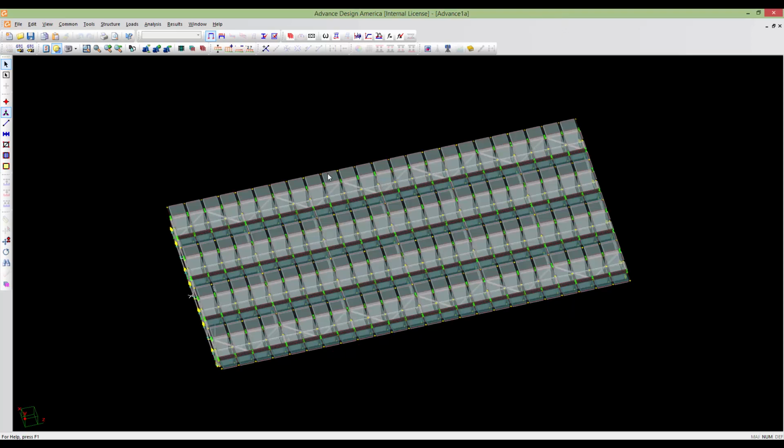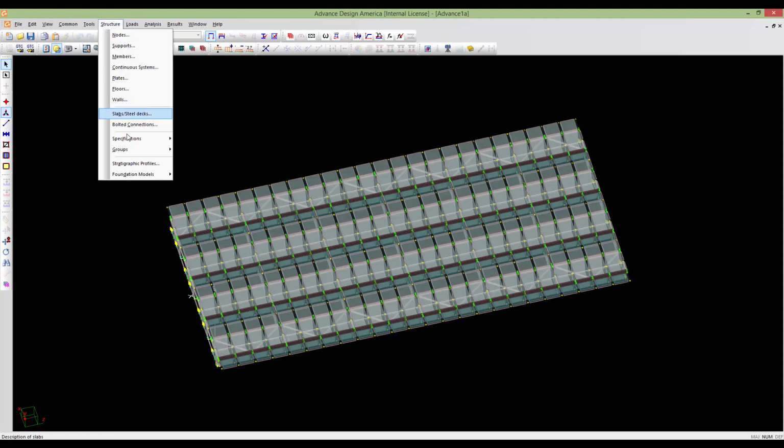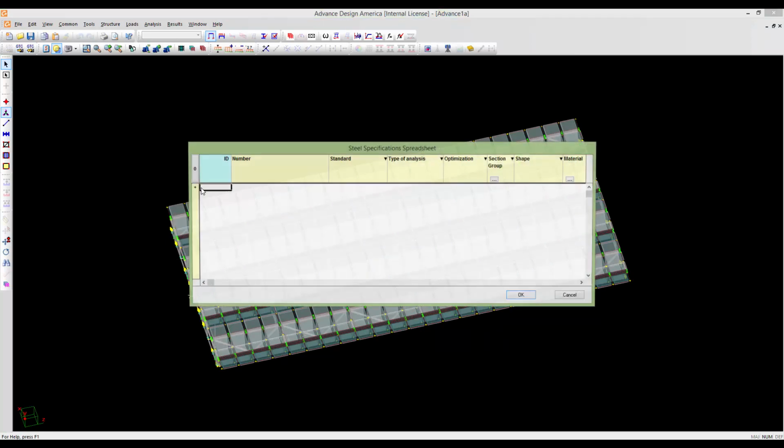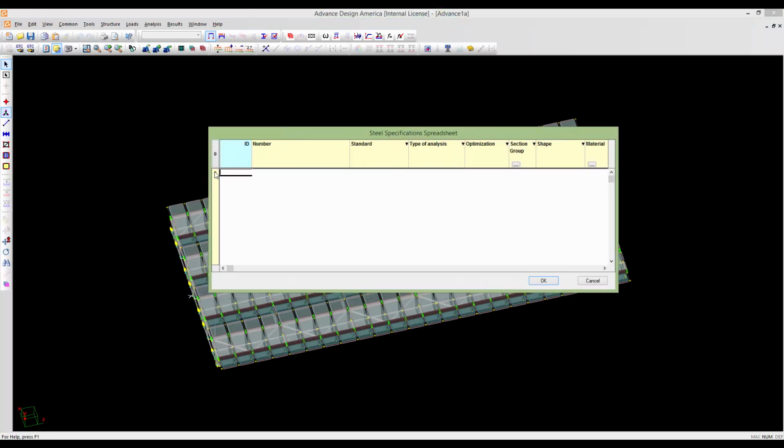In the next stage, we need to define our steel specifications to do the design. So we need to use this option here, specifications, steel. I'm going to add a new one here and name it S6 box. I'm going to use S6 2014 here. It will be a verification, and the other default values are fine. Okay.